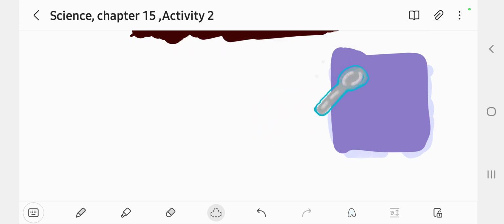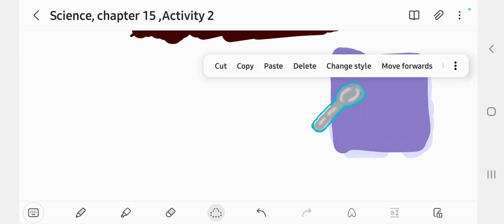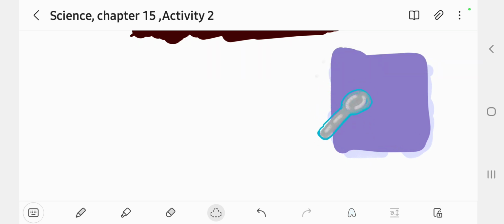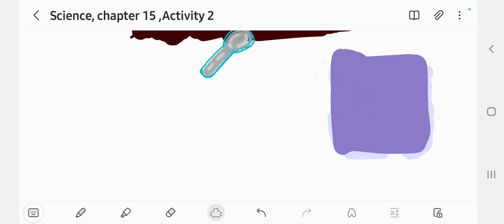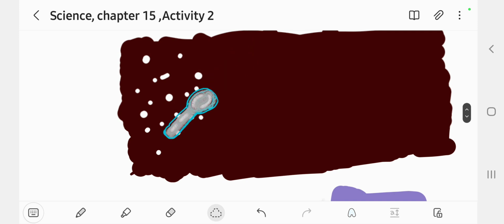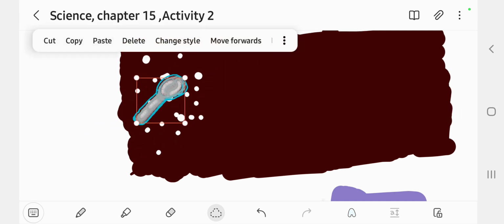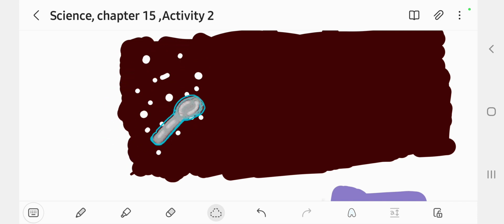We are going to rub the spoon on the woolen cloth. Rub, rub, rub. Rub a little more and a little more so that you can acquire a charge. I think I have rubbed it enough. Now it's time to test. I guess the little spoon cannot attract small pieces of paper. What does this indicate?